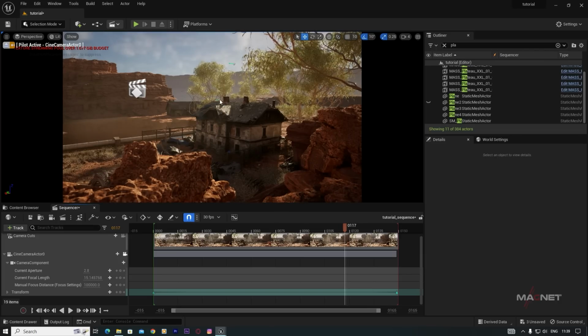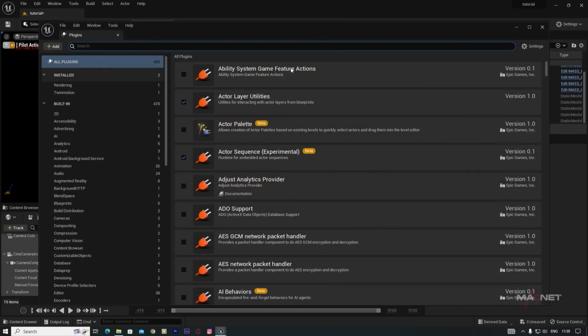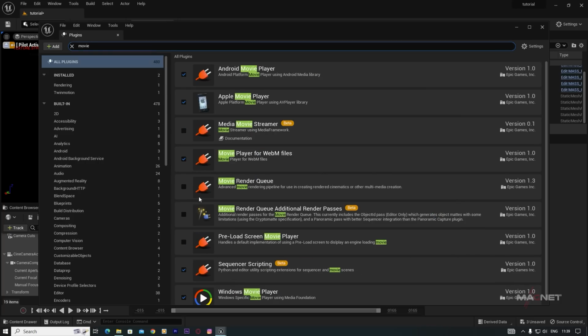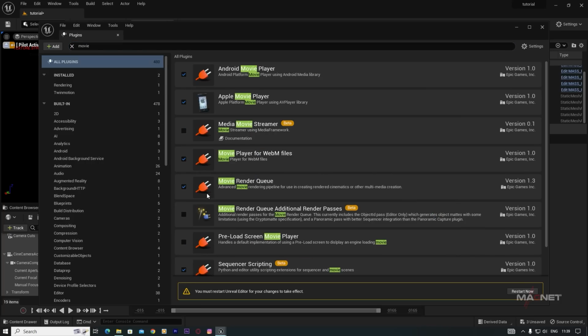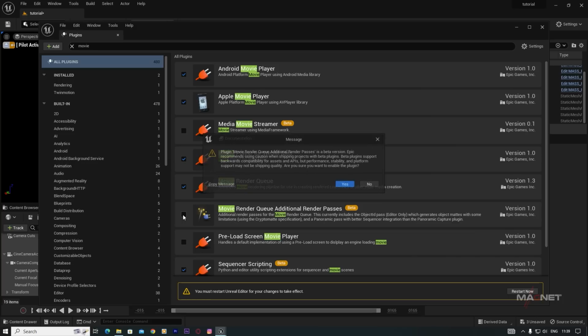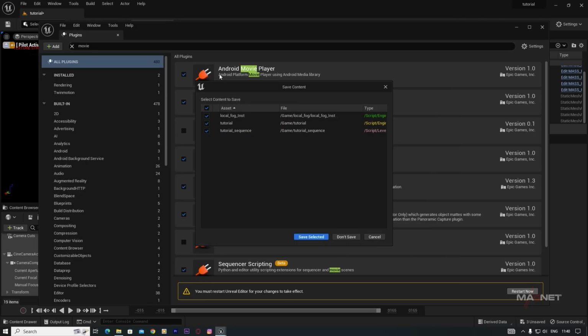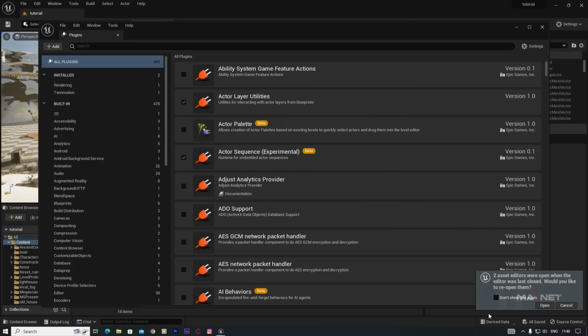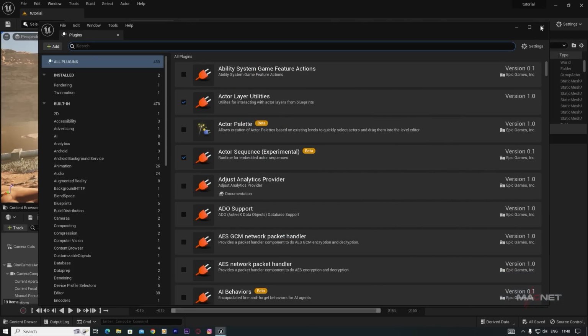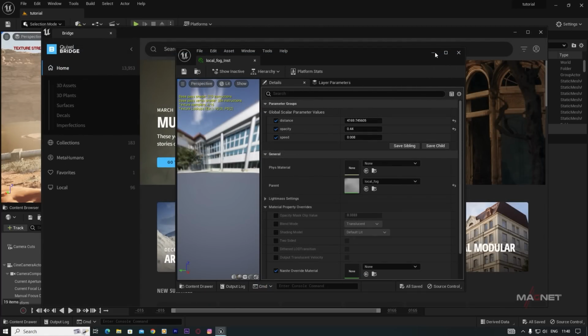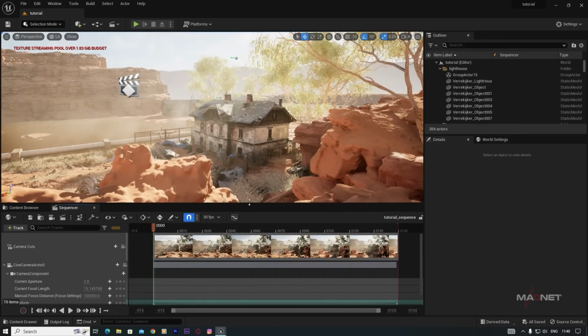Okay, so now in order to render this, first we go to edit, then we go to the plugins and then I type movie and you will find this Movie Render Queue plugin. Just enable this one and also the additional passes. Okay, just click yes, and then you have to restart the engine. So I just restart the engine from here, and you have to save all the changes you made. So just click save. So after restart, just open this one and also we close this one, and also minimize this.